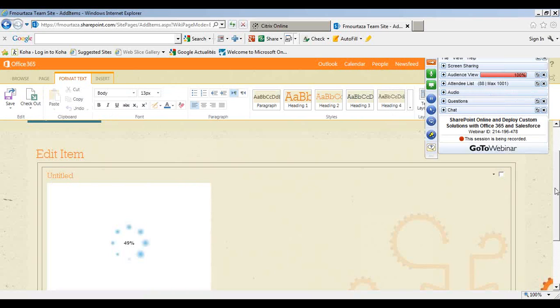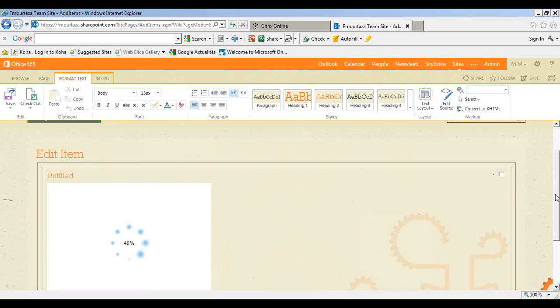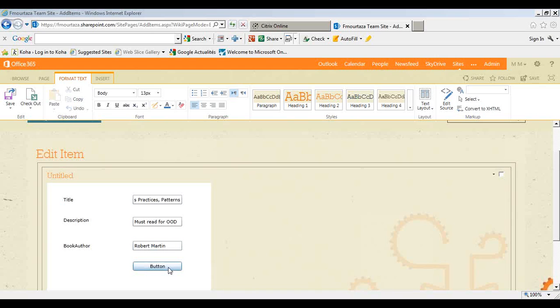The Silverlight is being loaded now. Okay. We'll add a new book, Agile Practices Pattern, which is a very must-read book, and the author is Robert Martin. New item added.